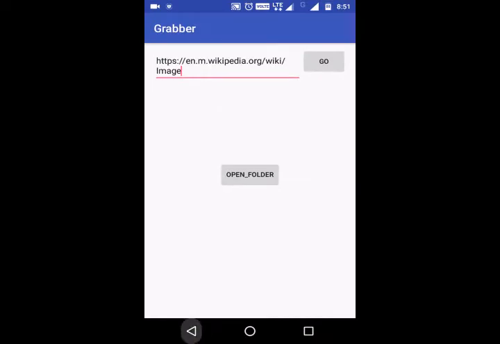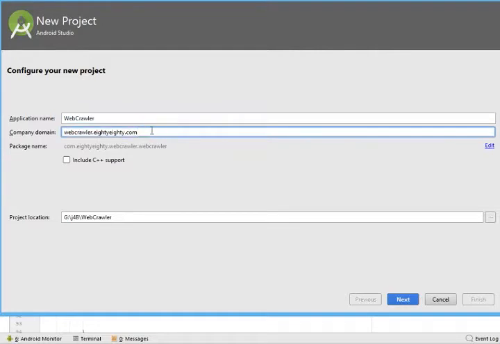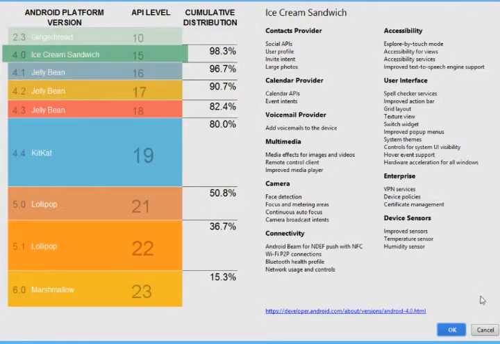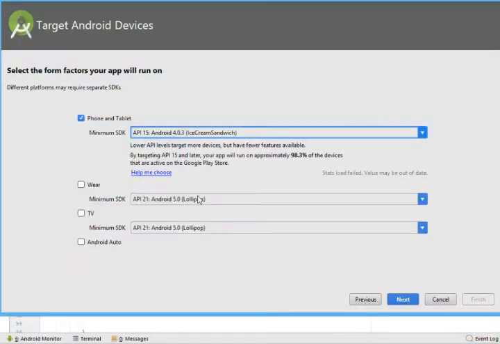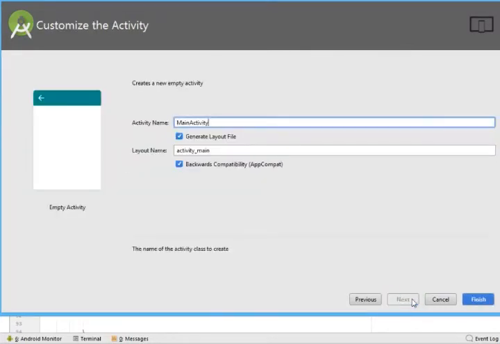Let's get started. Create a project. Give the project name as you preferred and give the unique name, it will take care of your package name. Click Next. Choose the minimum SDK, or you can choose the preferred platform version by its cumulative distribution. Click Next. Choose an empty activity. Click Next. Leave the default activity name and layout name, and click Finish.